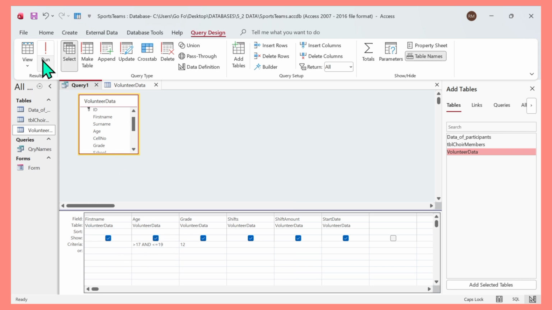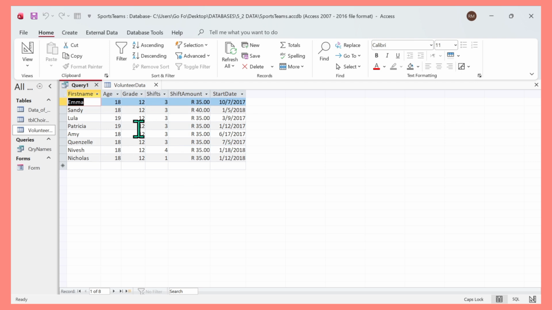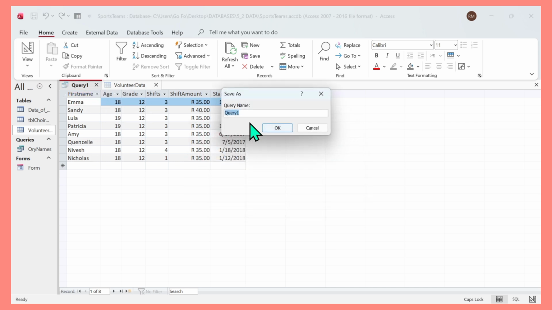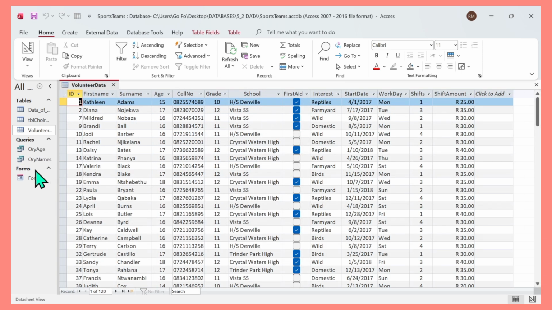So let's go and generate. Okay, so this is the table that we have, and maybe let's save this query. I'm saving this query as QRY age for the grade 12 learners. Okay, so then you can save. So it's now my second query that I have made.